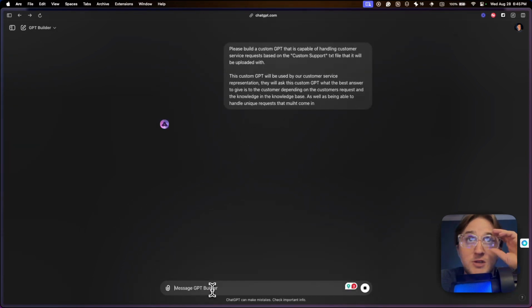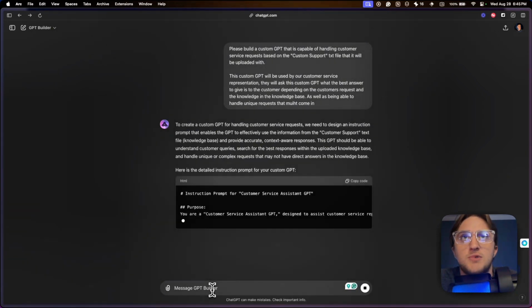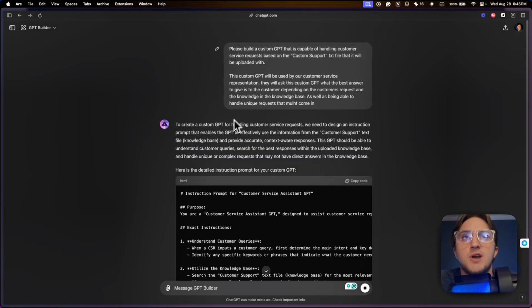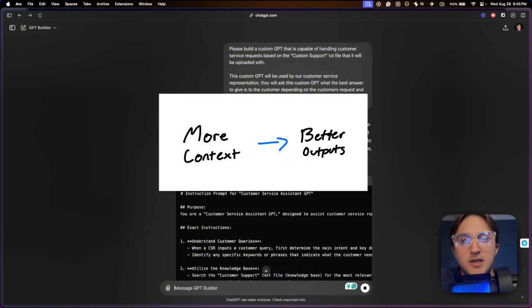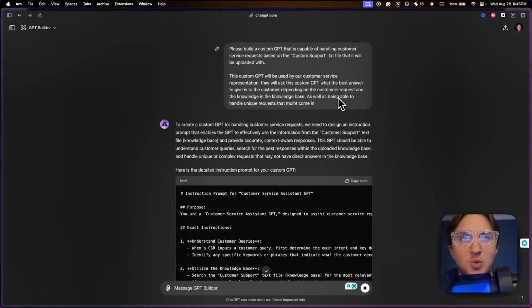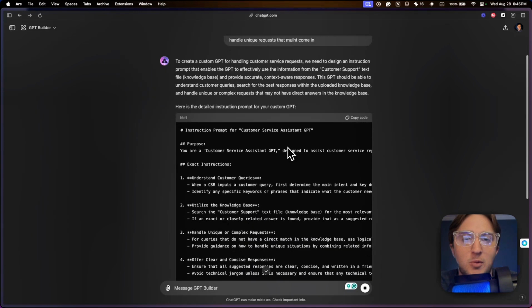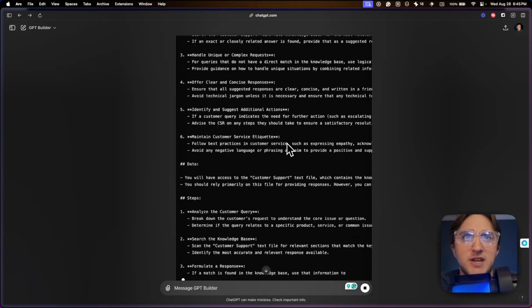Okay, so we have a rather lengthy instruction prompt for the GPT builder, but the more context you provide it on the user experience that you want, how you want to be able to interact with this, as well as the context about what it's being used for and the data it's being trained on, it's going to have a much easier understanding of how to handle the user's request.